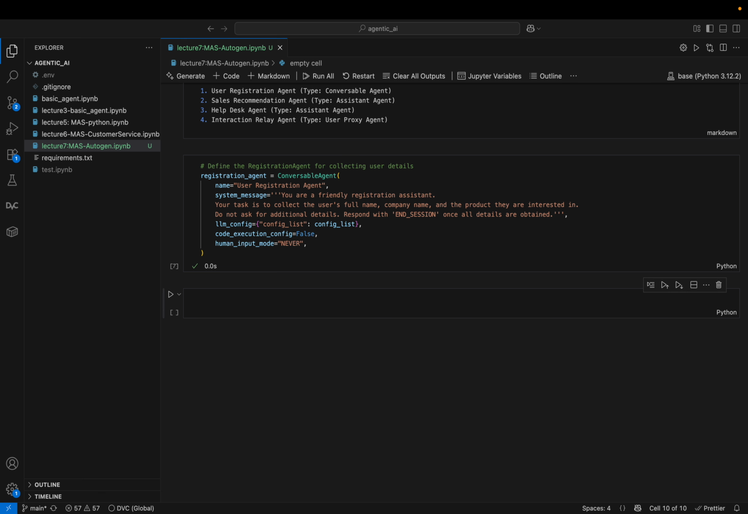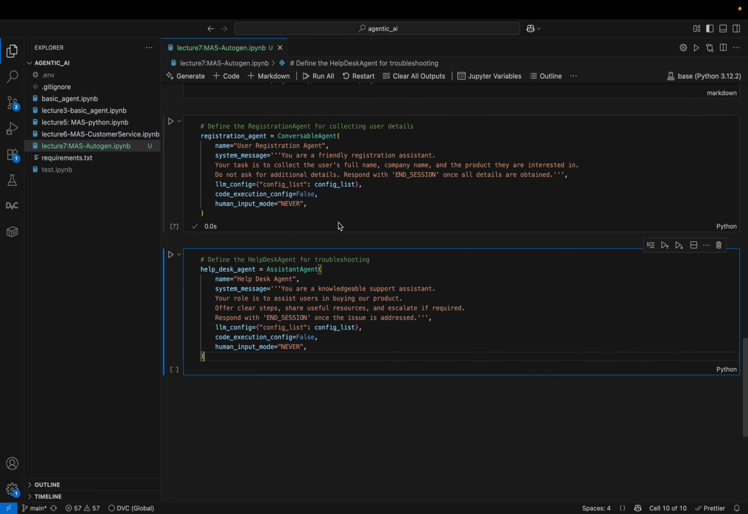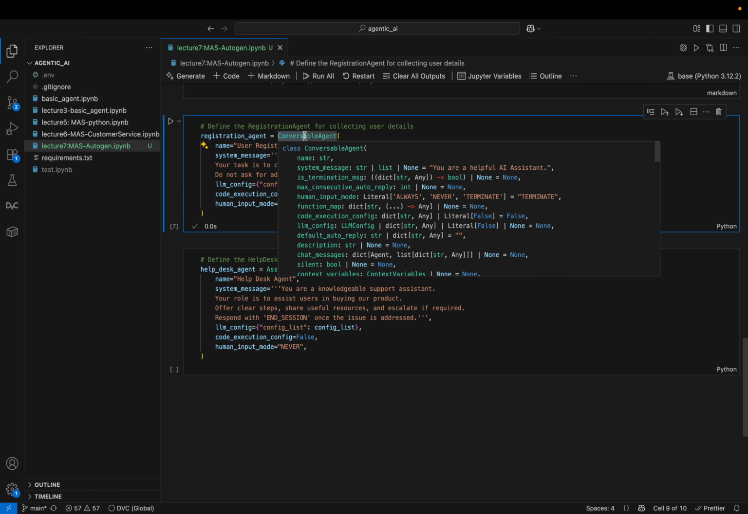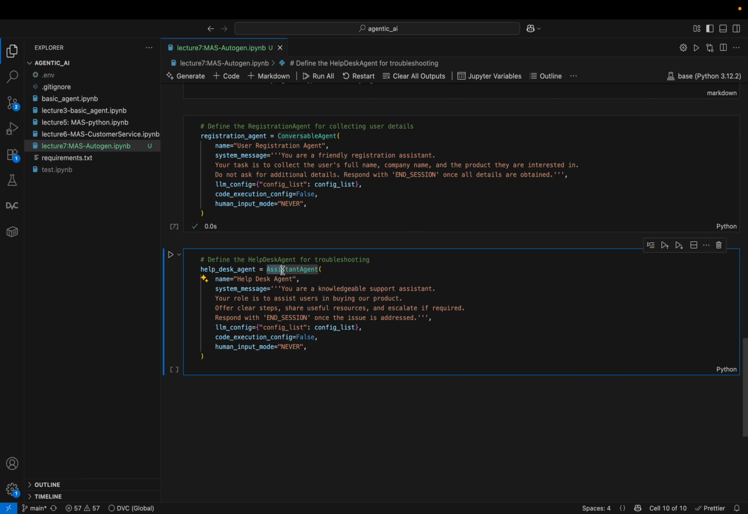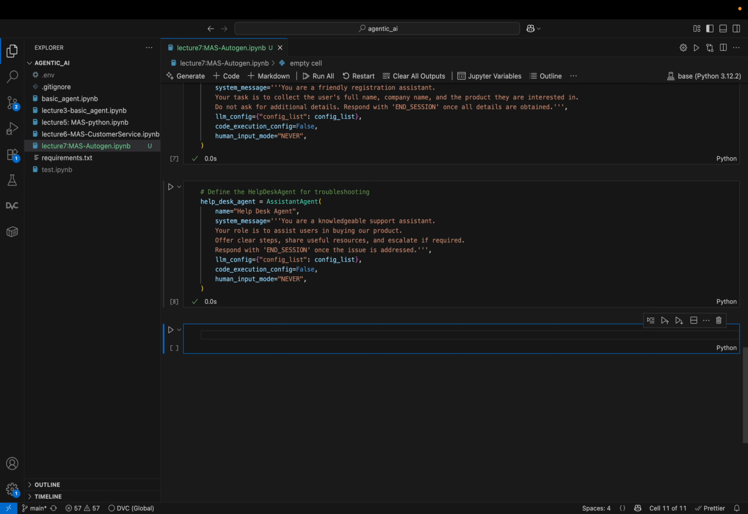Then we have the second agent, that is called the help desk. So this is my help desk agent. Here I'm using the assistant agent. The name is help desk agent and this is the system prompt. You are a knowledgeable support assistant. Your role is to assist users in buying our product, offer clear steps, share useful resources, and escalate if required. Respond with end session once the issue is addressed. Let me run this one also.